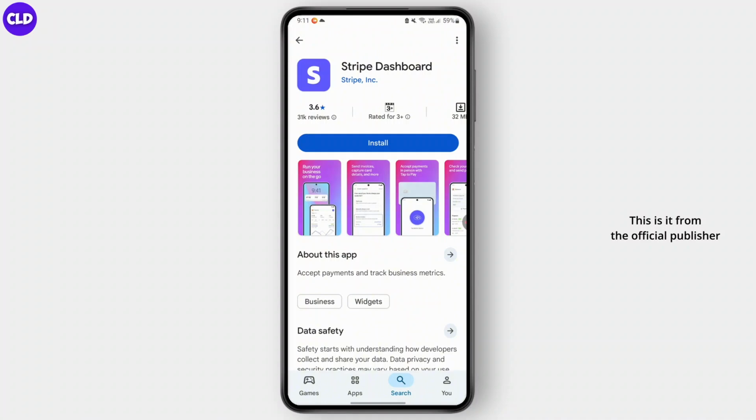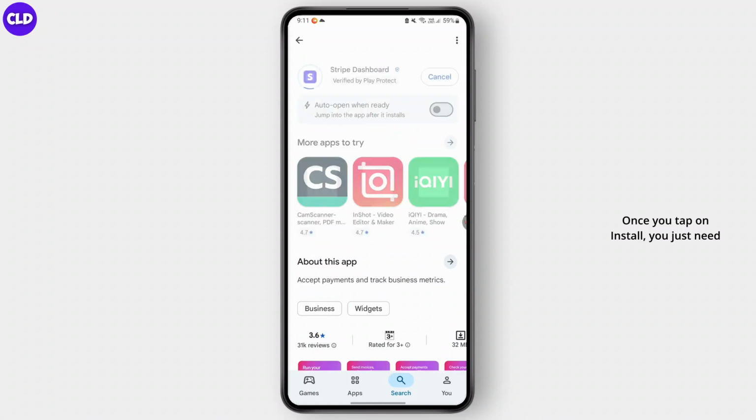This is it from the official publisher as well. You can check it out and tap on this option called install. Once you tap on install, you just need to wait for the application to be installed. You can just wait a few minutes for that. And once the application is downloaded, you can log in to your account and look for all of the application features that you may be looking for.